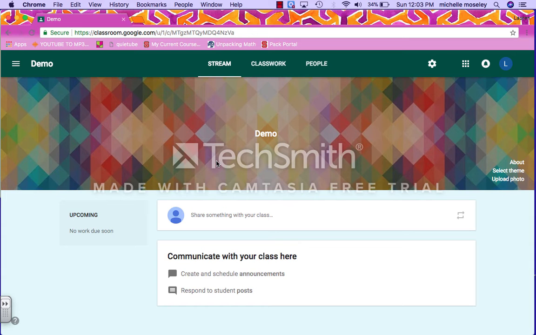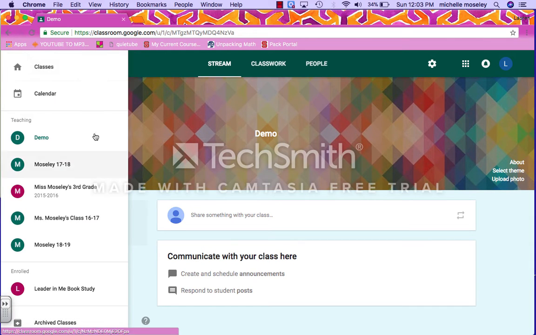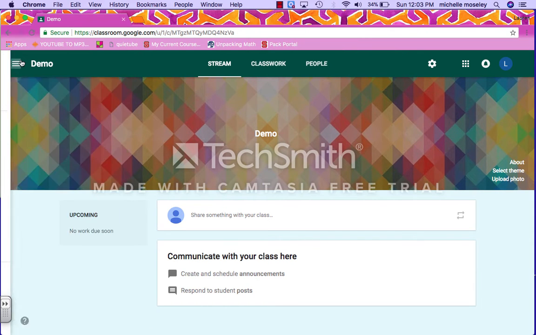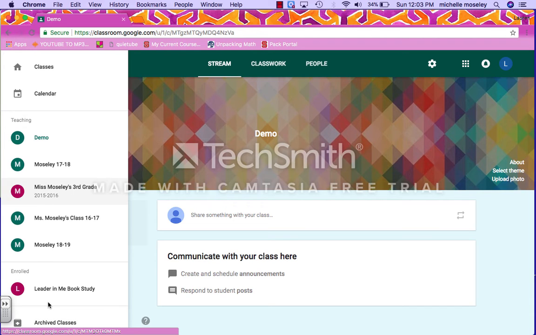So let's go ahead and talk about what each section means. Over here to the left, if you click classes, it takes you back to that main dashboard. You have access to your calendar. It will list all the classes that you have created. It will also have the classes that you're enrolled in, archived classes, and then access to your settings.